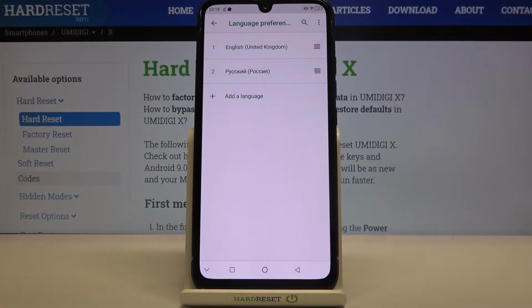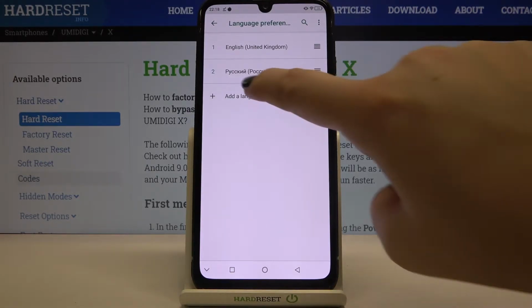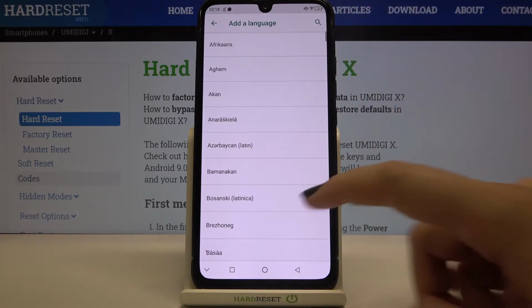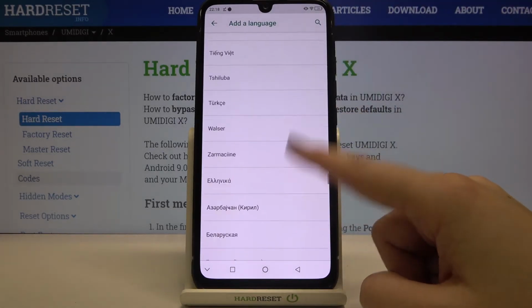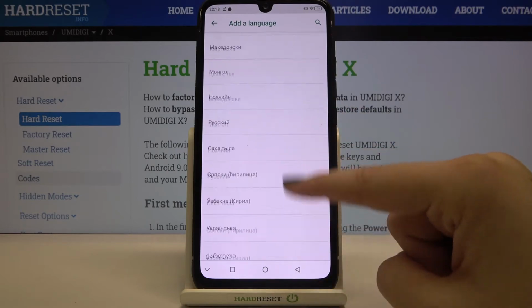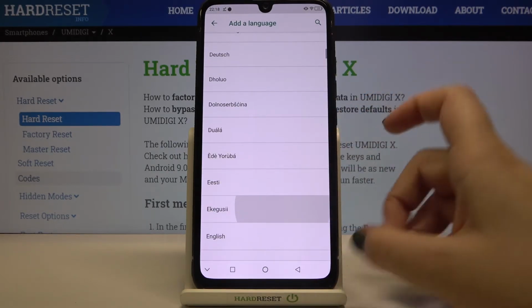first position. As you can see here, we've got two different languages applied. We've got English and Russian. If you'd like to add another, just tap on Add a Language. And here we've got the full list of available languages from which we can choose. So as you can see, we've got plenty of options to choose from.